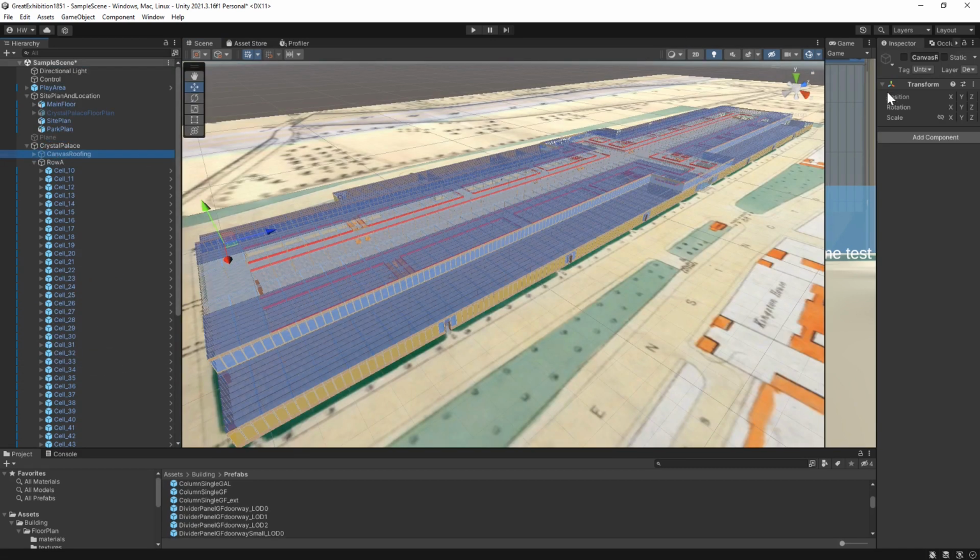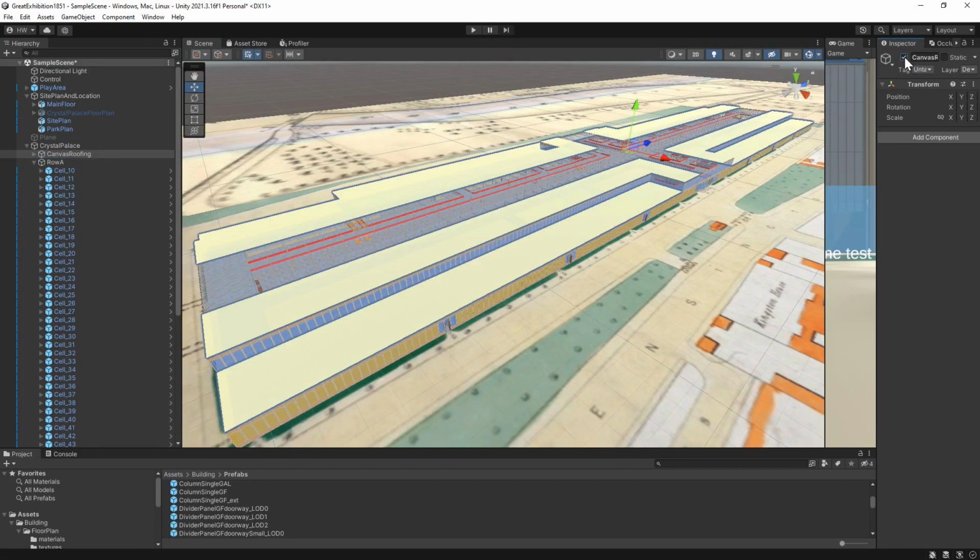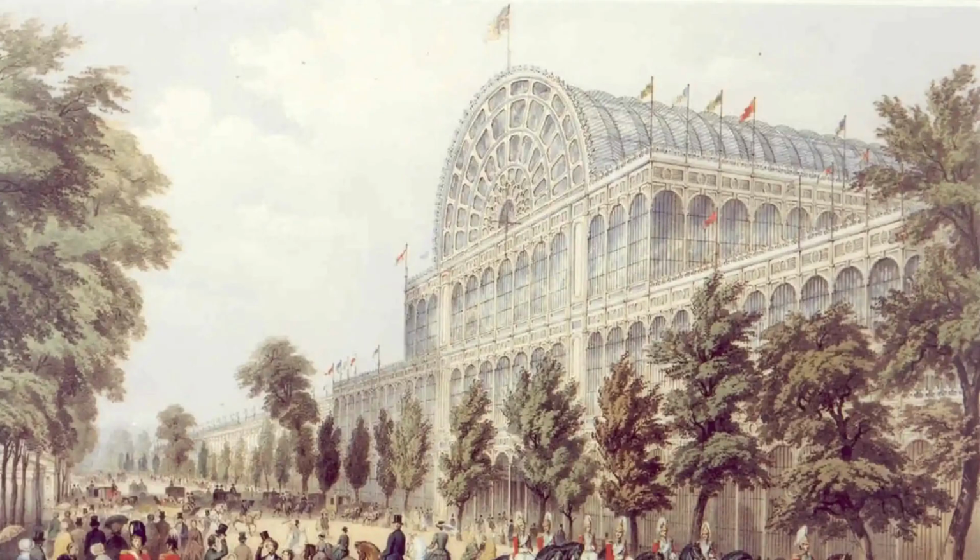Now you can see why the opaque canvas roof covering helps with GPU performance. From the gallery, all single-story flat roof cells are obscured from view, and hence can be culled. The next video will cover the next stage of development, to add the final story of flat roof, and then, the magnificent transept arched roof.